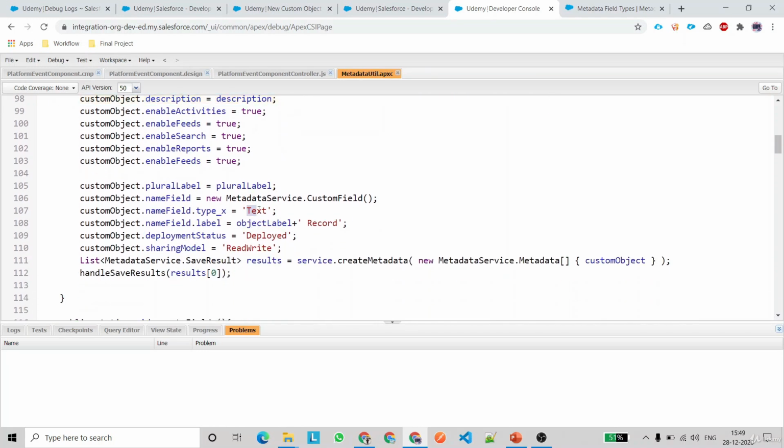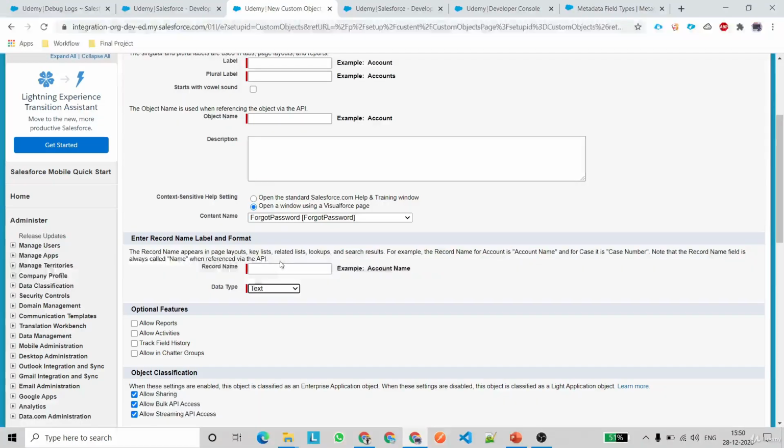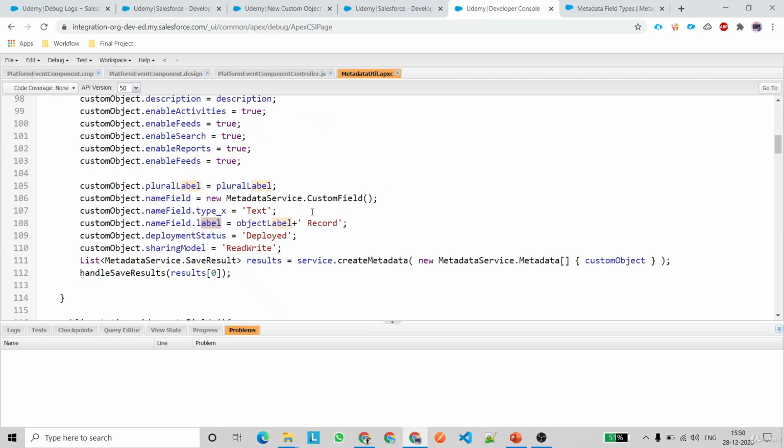The name field, for now it is text. And then we said that object field, which is type, the label, basically the label of our name field. We said that where the label of the object is, and then append record. The status is deployed. Sharing model is read write.